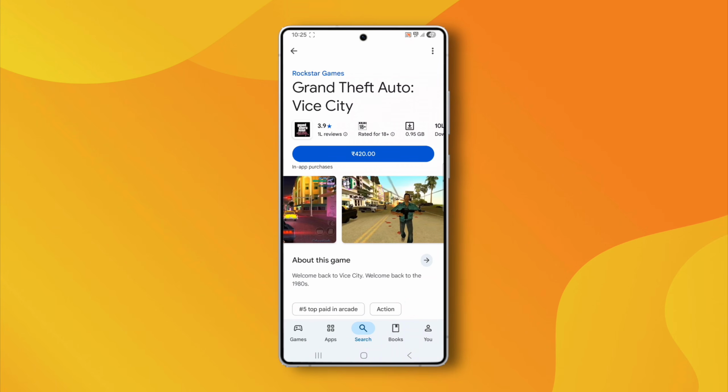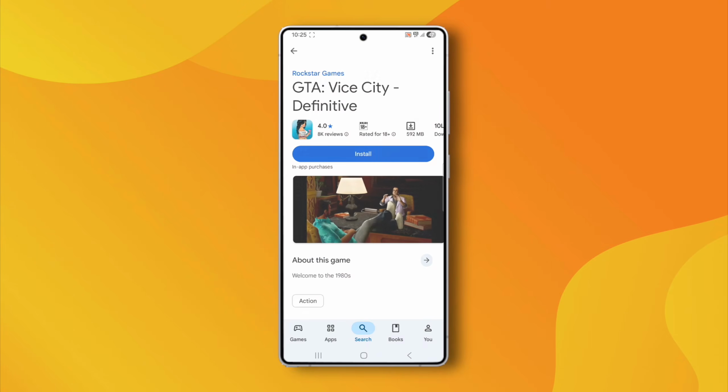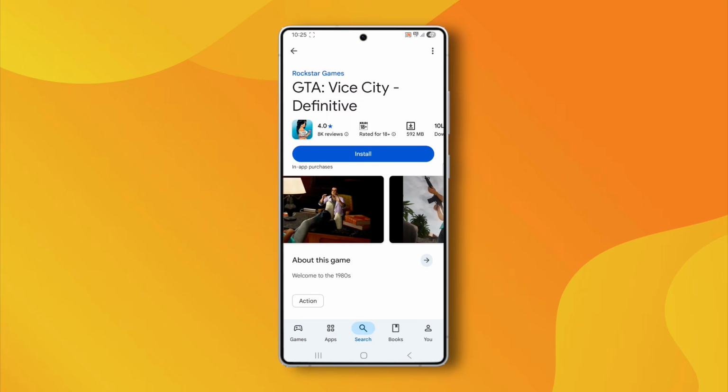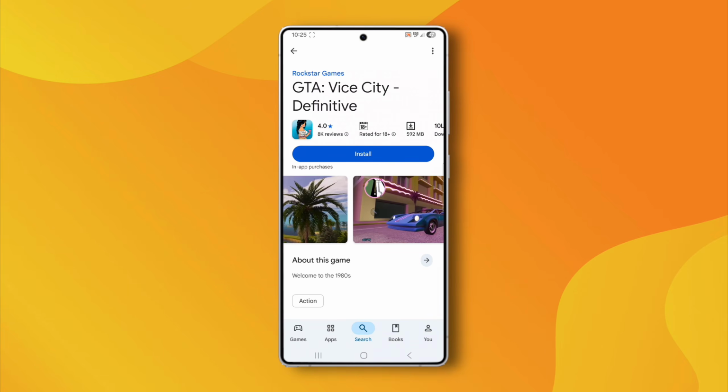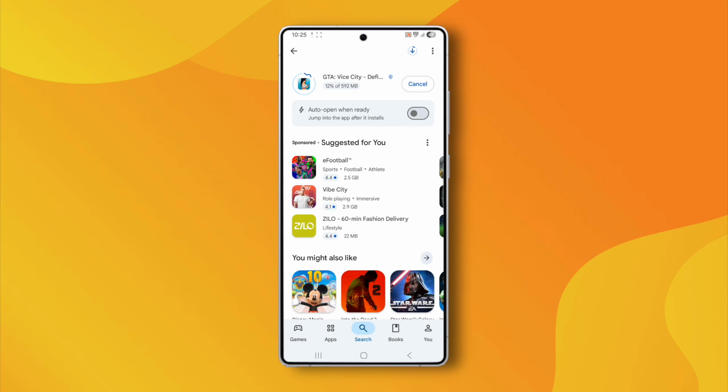You can simply purchase it, but if you want to play it for free, you can download GTA Vice City Definitive. Make sure the developer listed is Rockstar Games so you know you're downloading the real version. Tap on the game page and press install and wait for the download to finish.